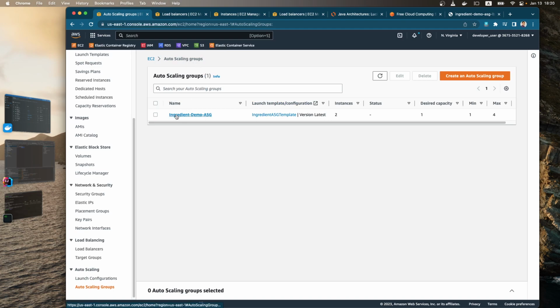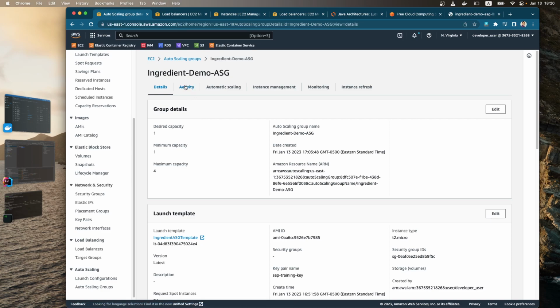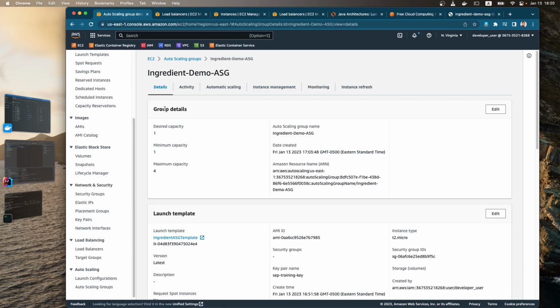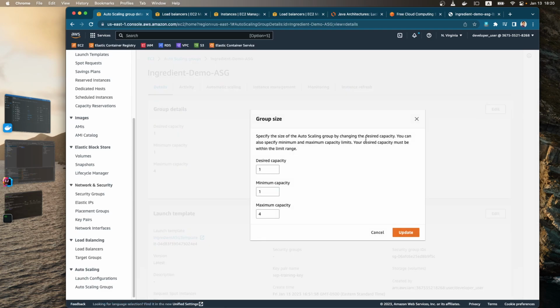All right, and if we want more, for example, say we desire to have two instances running at the same time, because of the traffic or the requirement, whatever. Then what we can do is we can come here, edit, and then we can change the desired capacity. Let's say I want 3. Okay, and then update.